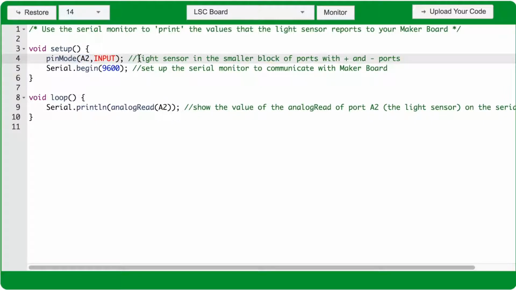This is where the light sensor is plugged into the smaller block of ports at the bottom of MakerBoard. Make sure the plus and minus signs on the light sensor's board are matched up with the plus and minus signs on MakerBoard's ports. Next, use the Serial.begin function with an argument of 9600 to set up the serial monitor to communicate with MakerBoard.